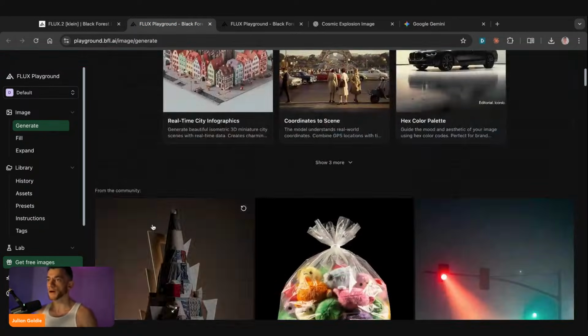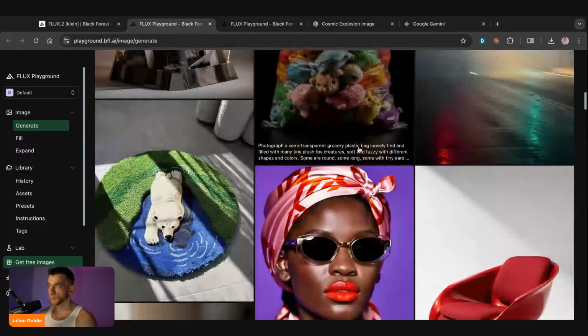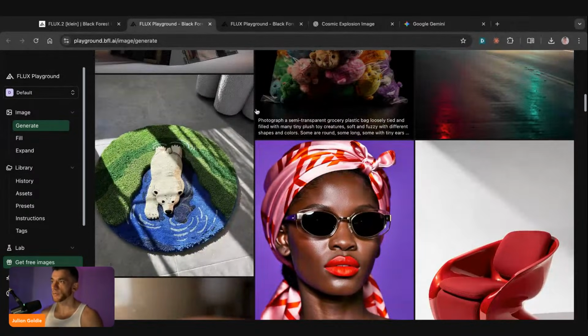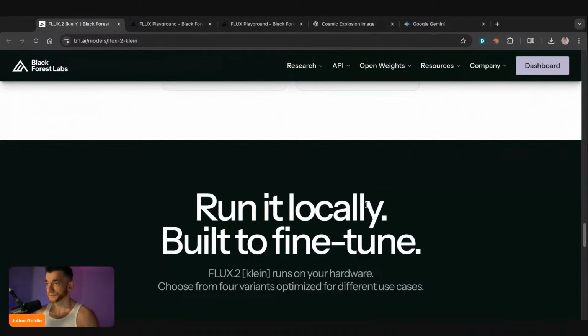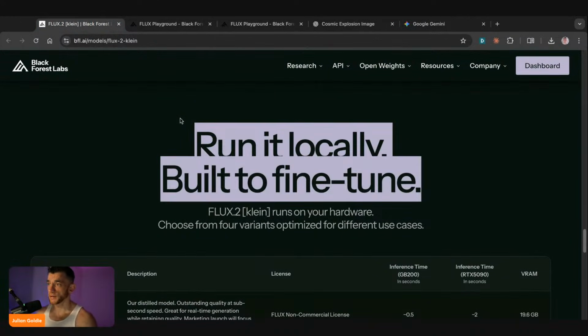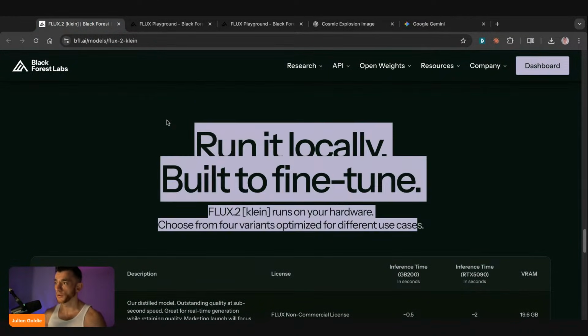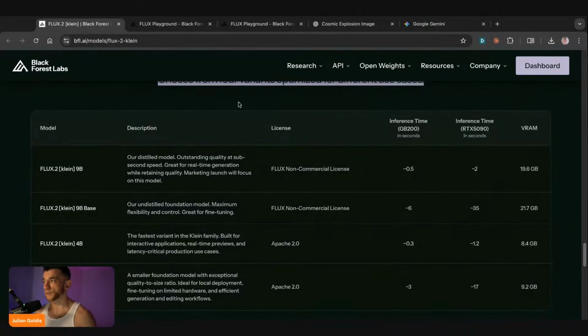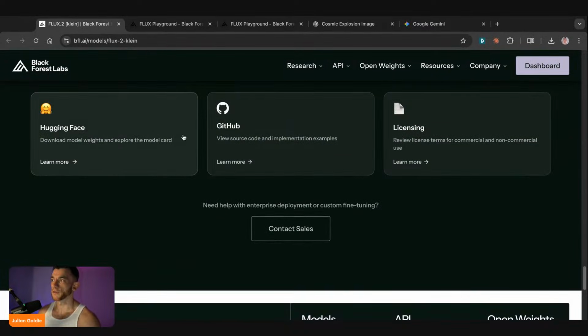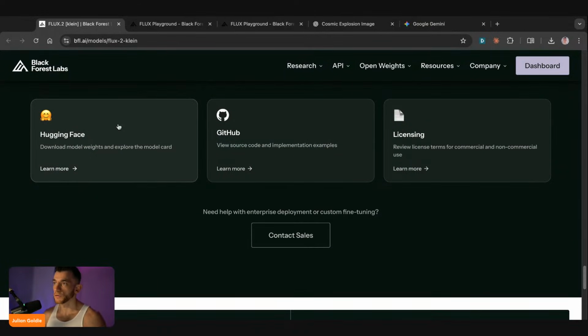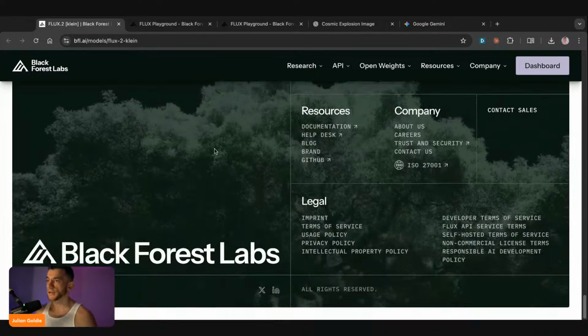You can see some examples of images from the community right here, which is pretty cool. And you can actually grab the prompts and then test it out yourself. You can also run it locally and you can fine tune it. So for example, let's say you wanted to create an avatar or something like that. Well, you could create avatars and images using that. You could also use it on Hugging Face or GitHub, like you can see.